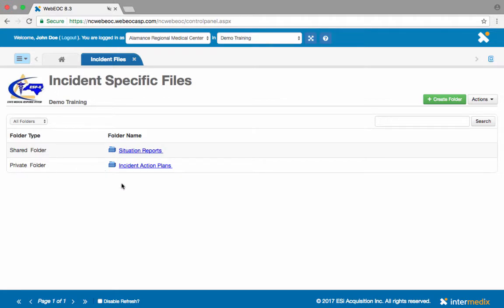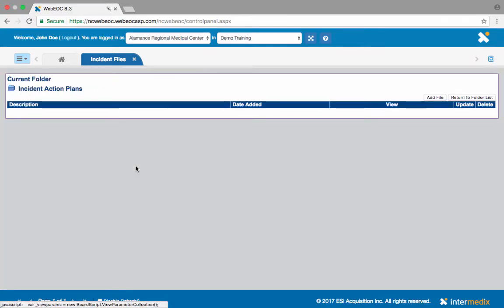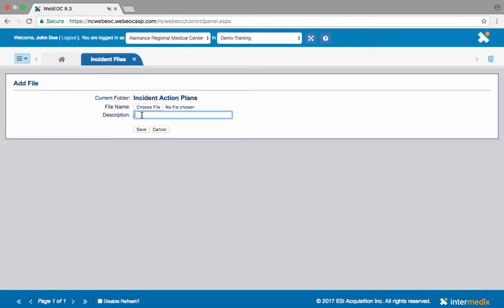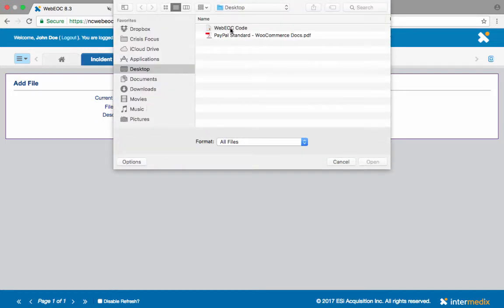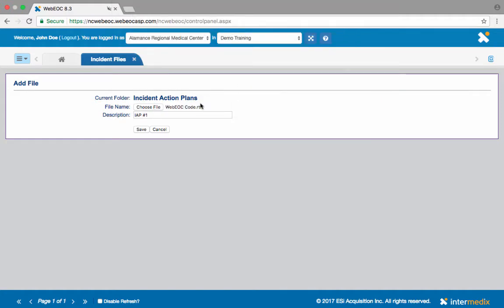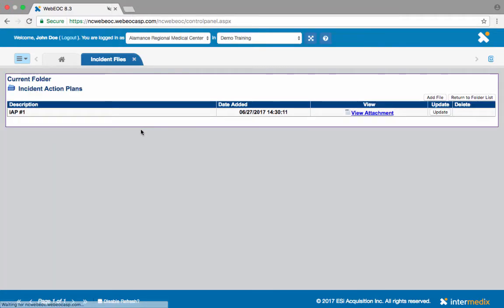To add files into the system, you would go in and click on the name of the folder. This takes you into the folder where you're able to add files. In the top right hand corner, notice that you have the Add File Name button. You're going to give the file a description, so IAP number 1, and then you'll click on Choose File, which gives you the ability to go out and select a file from your desktop wherever it happens to be. WebEOC will accept any type of file that you typically use in any of your Microsoft Office programs, PDF and other types of files, and it simply adds it in as a new file.